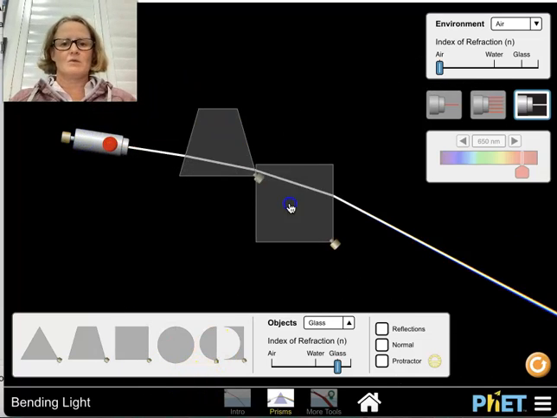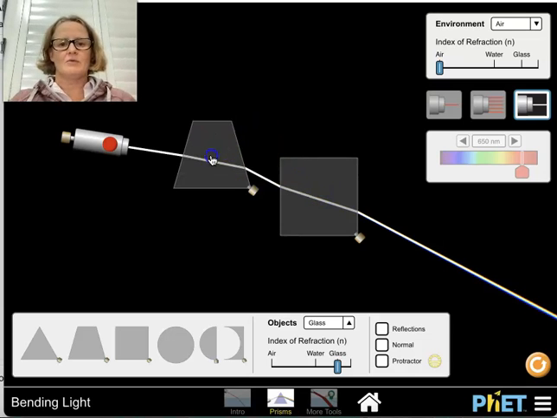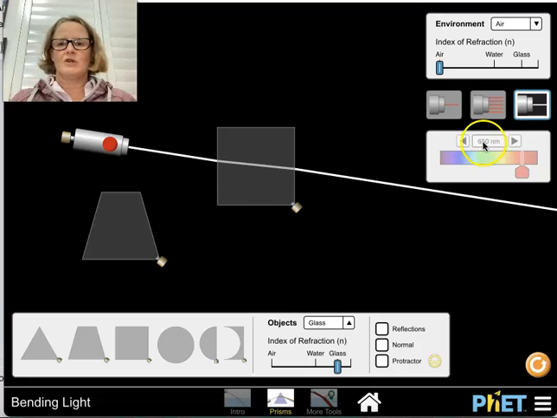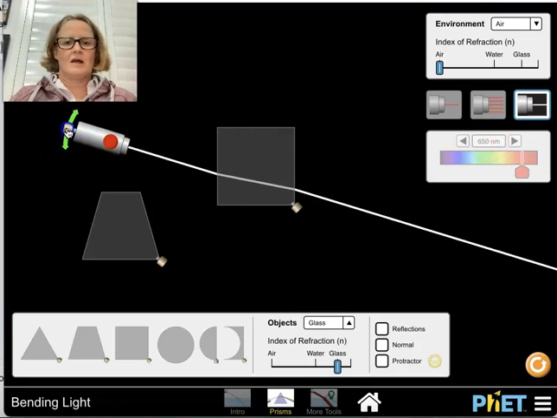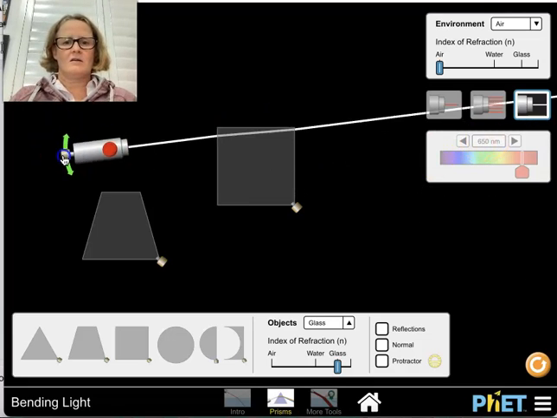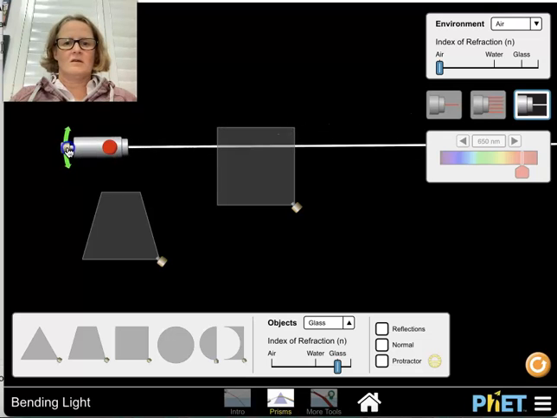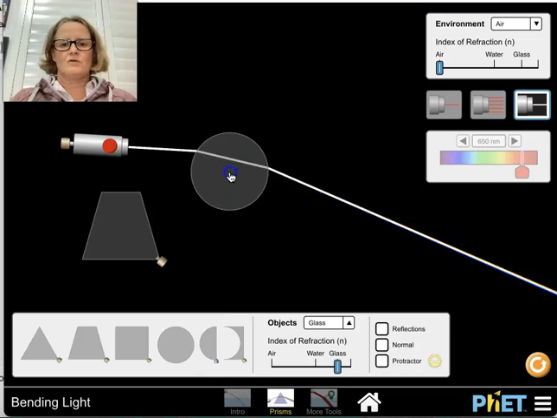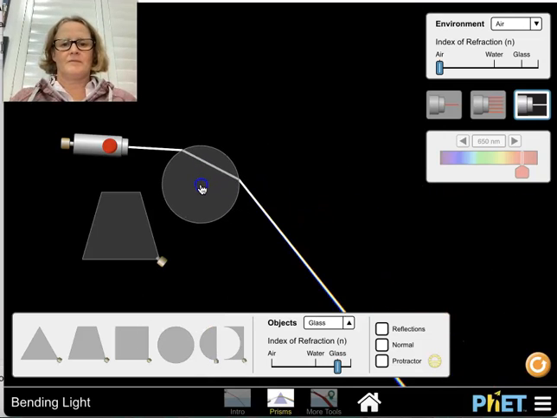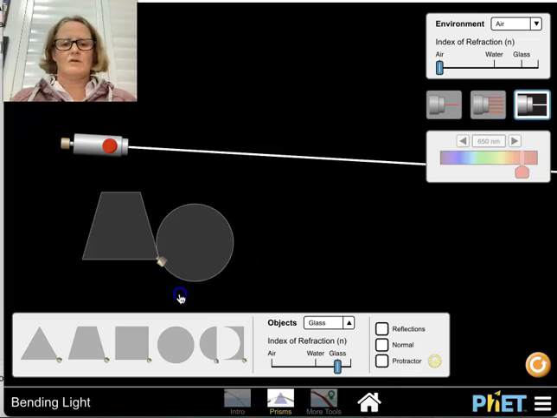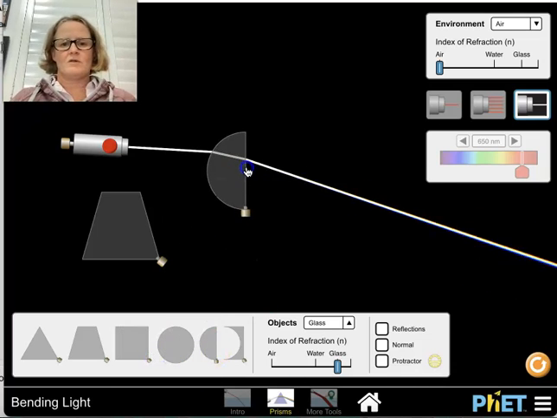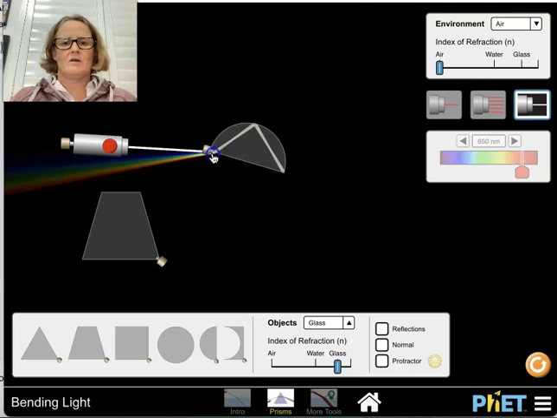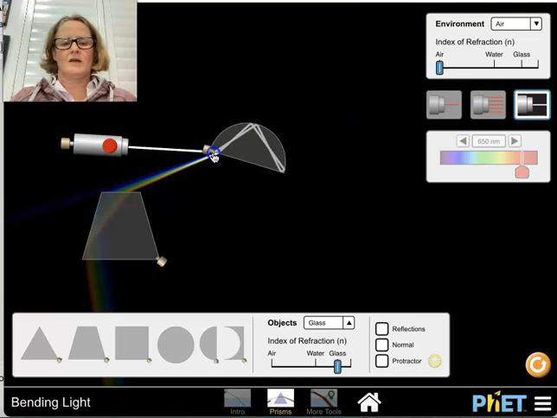I can put in square shaped prisms. I can put them next to each other. I can change the angles here. I can use circles. I can use semicircles. I can twist the semicircle upside down. Got a few cool things.